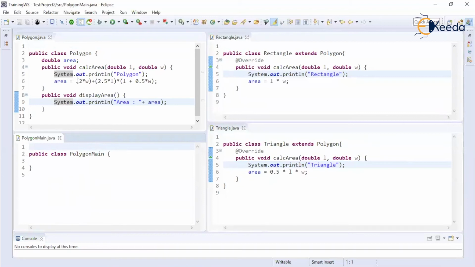So, through method overriding, we have also achieved polymorphism. Polygon, rectangle, and triangle. These are related classes. They are in a hierarchy, superclass and subclass. We know that this is single inheritance, where one class can extend only one class at once. So, rectangle is extending polygon, triangle is extending polygon, and this calc area method is available in 3 different forms. Once in polygon, then in rectangle, then in triangle.